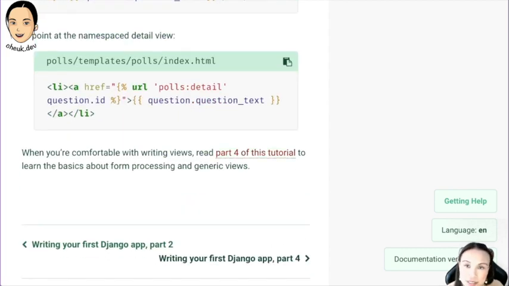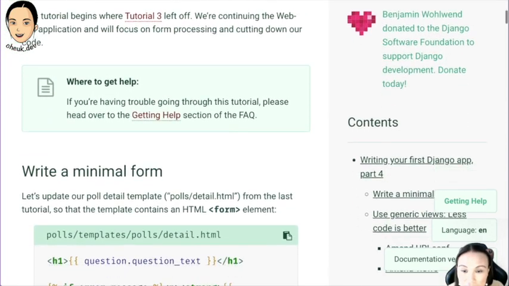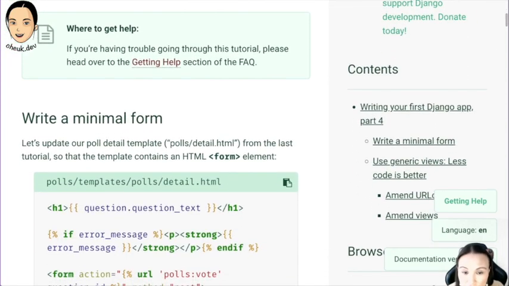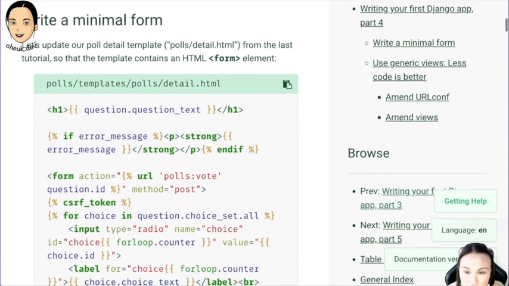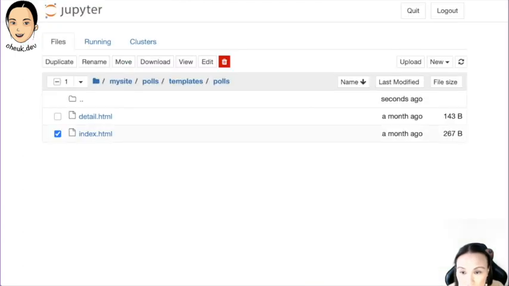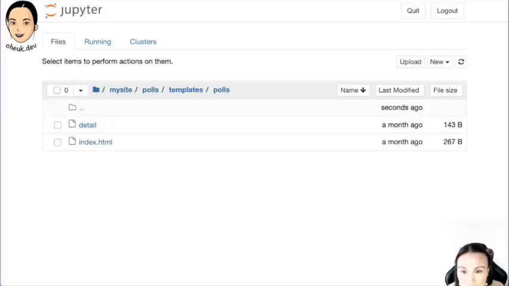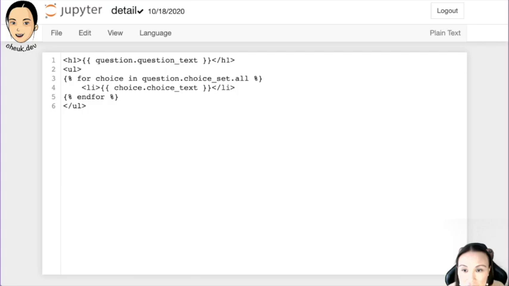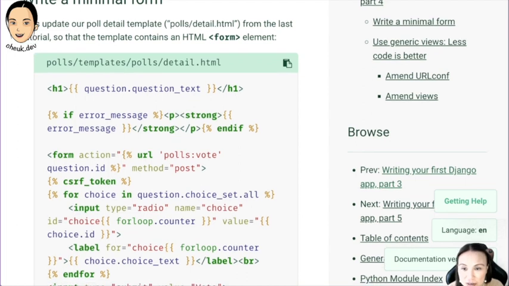Part 4. So let's move on and write a minimal form. This time we'll have some interaction from the user, I guess. So now we have a form. So we are also changing the template, the detail. What I've got to do is rename it to detail, and now I can edit it. Yes. So let's have a look. So now we have a much more HTML-like kind of thing.